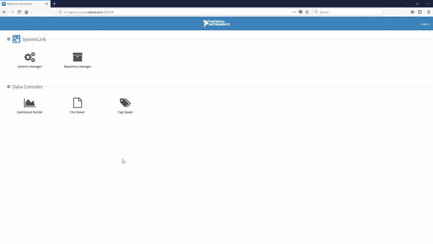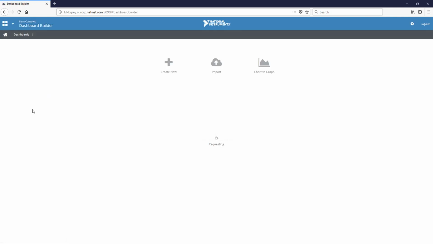The dashboard builder is functionality that was added with SystemLink 17.5, and what it does is it allows you to create custom user interfaces and bind them to data that is available on your SystemLink server via the tag viewer. To get started, we'll go ahead and open up the dashboard builder from the main SystemLink web app.